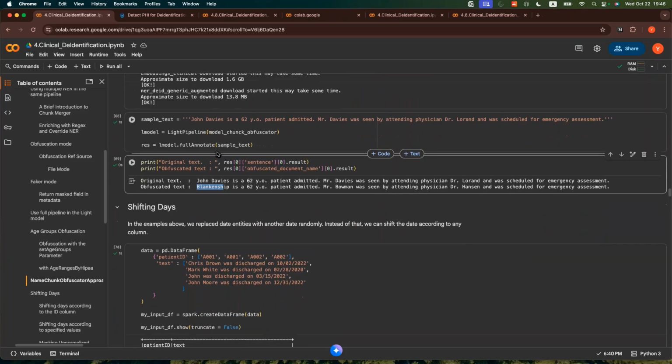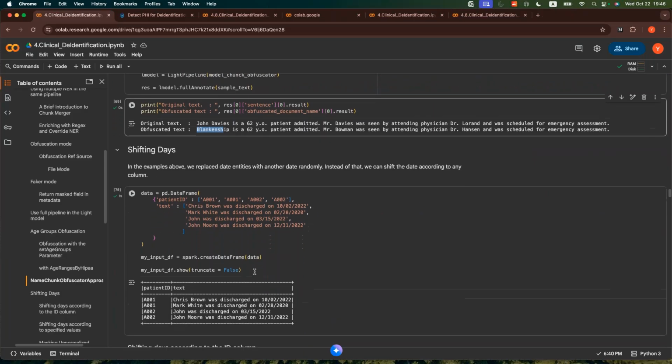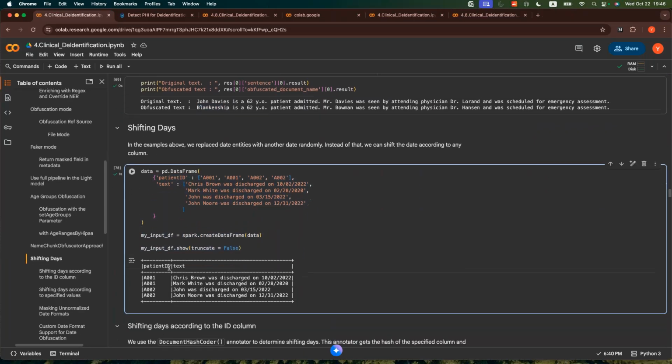Shifting days. We replace a date entity with another date randomly, but instead of that, we can shift the date according to any column. Here is our sample data frame, and we have a patient ID and text.